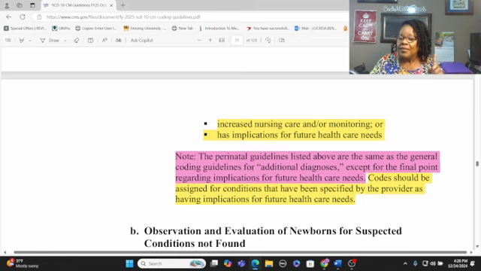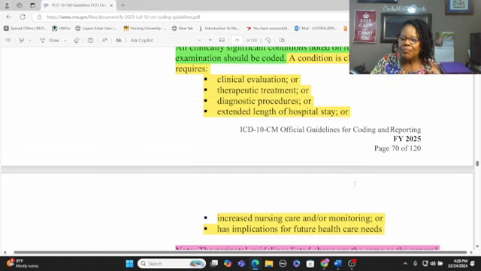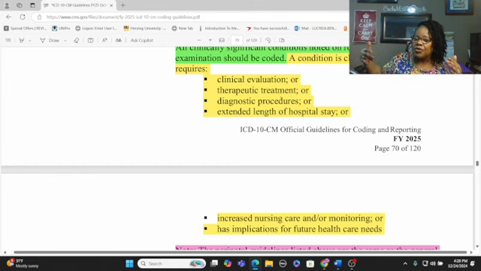Note, the perinatal guidelines listed above are the same as the general coding guidelines for additional diagnoses, except for the final point regarding implications for future health care needs. And I was going to say that too. If you look at this, anything that the patient comes into the hospital for, not just perinatal, but a patient in general, they might come in for one particular condition, and then you're questioning whether or not to assign codes for the additional complications or comorbidities that a patient might have.